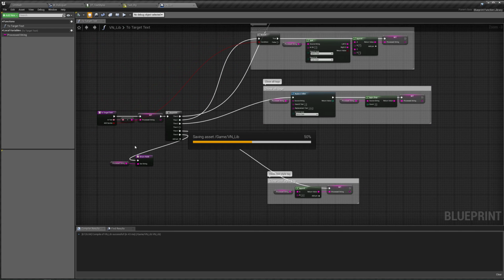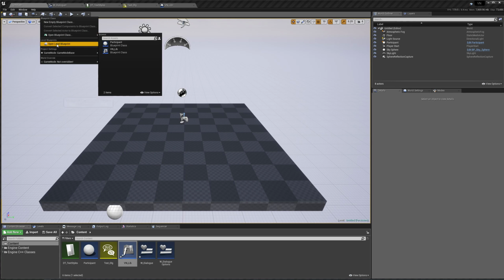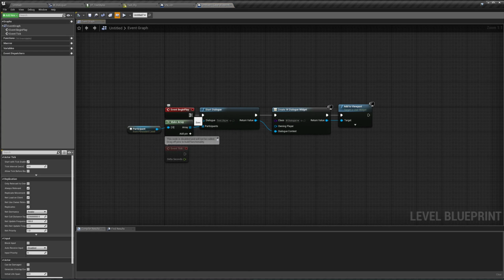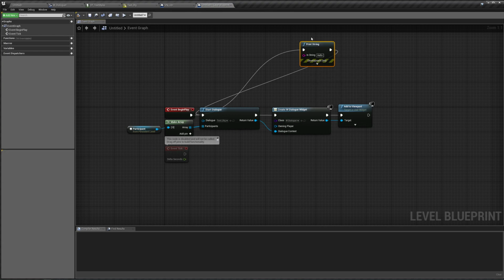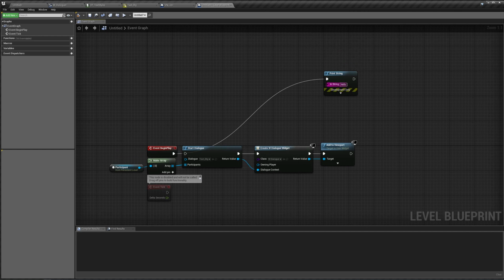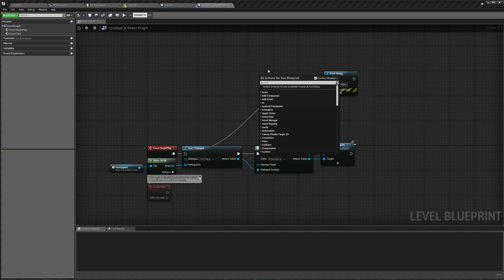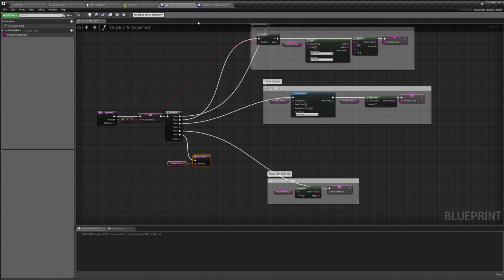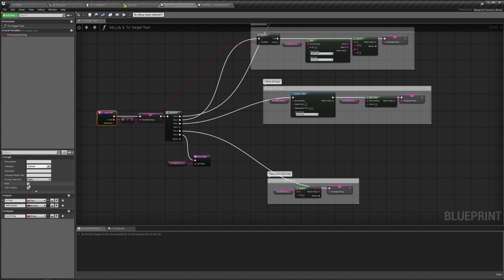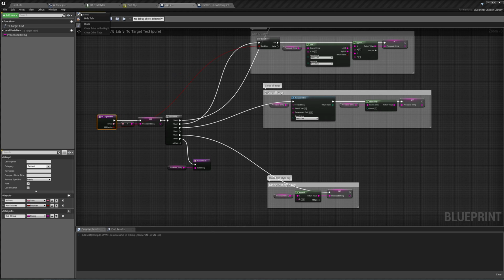Compile, save that. Let me test it really quick. Let's go to our level blueprint. Instead of doing this stuff, I'm going to say print string. There's going to be to target text. Oh, we still have these execution pins over here. To get rid of them, we're just going to click on our target text and make it a pure function.